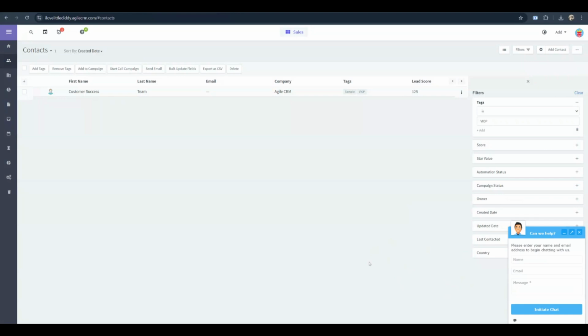Save this segment by clicking Save Segment. Name it like VIP Software Clients and click Save. And that's it, you've created powerful client segments.